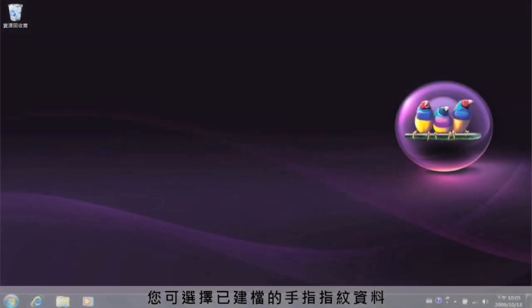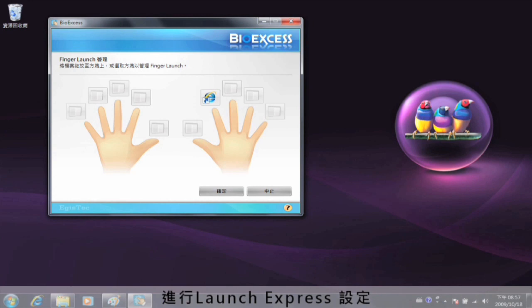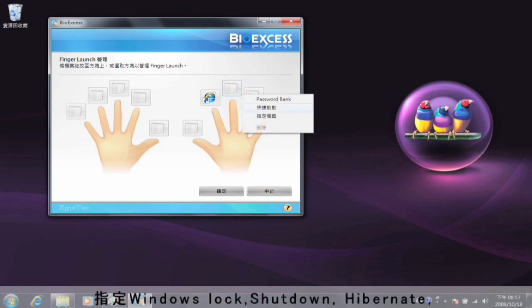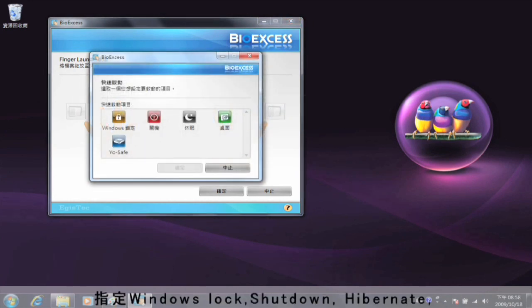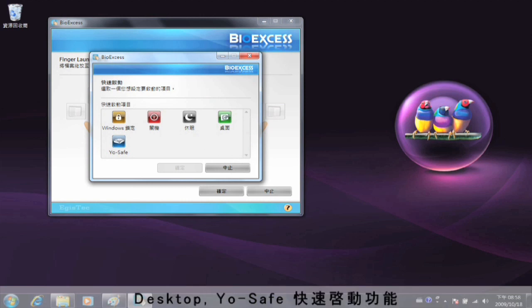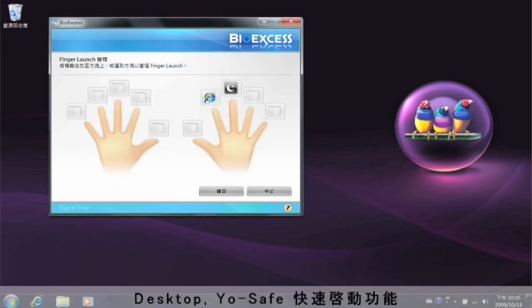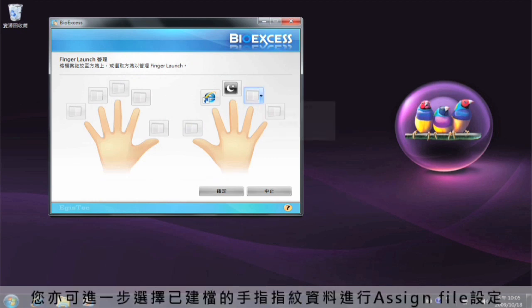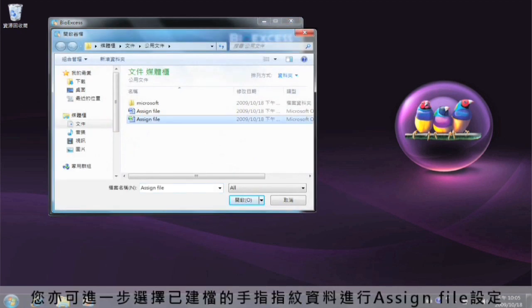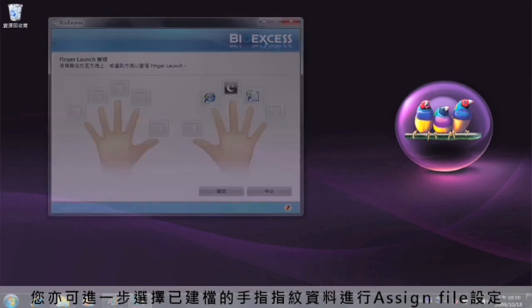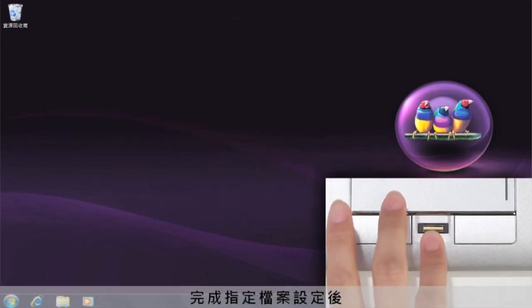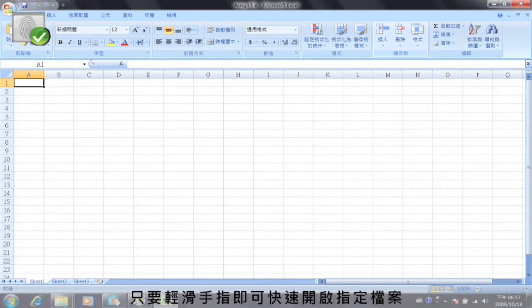Launch Express. You can set up the system so that each different finger can perform a different function. Windows Lock, Shut Down, Hibernate, Show the Desktop, or activate the YoSafe function can load depending on which finger you scan. You can assign your fingerprint digital signature to correspond to a certain file which you use regularly. Scanning a fingerprint would open this file.